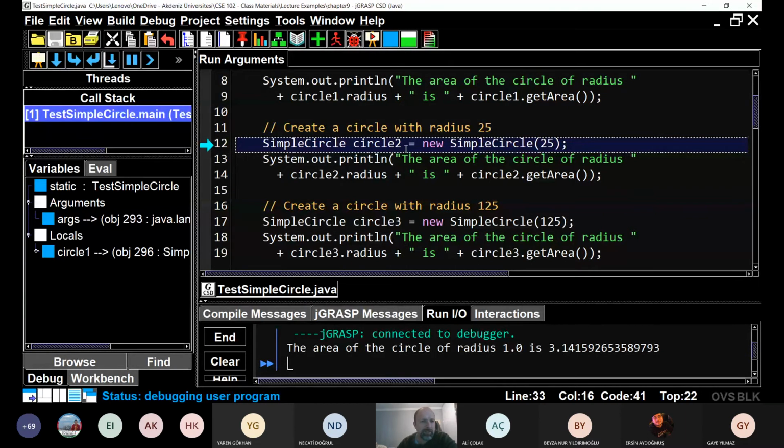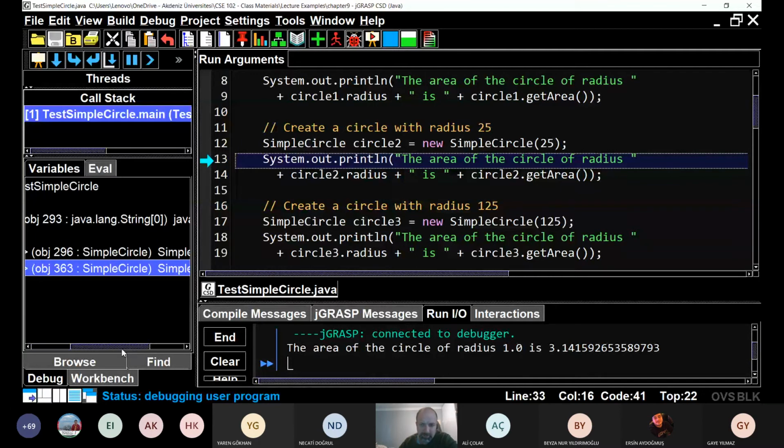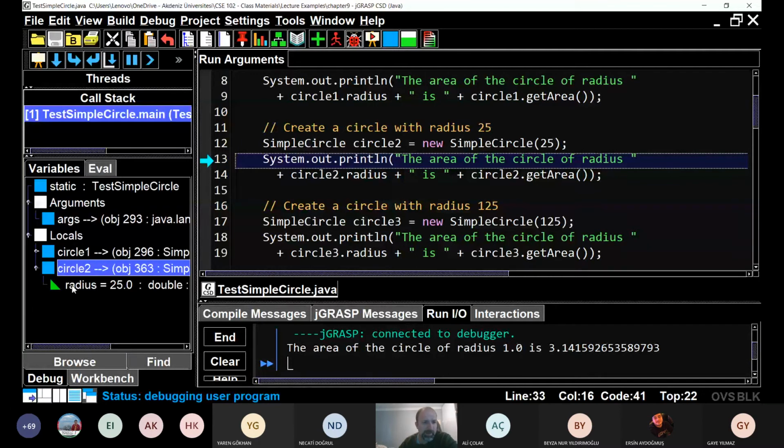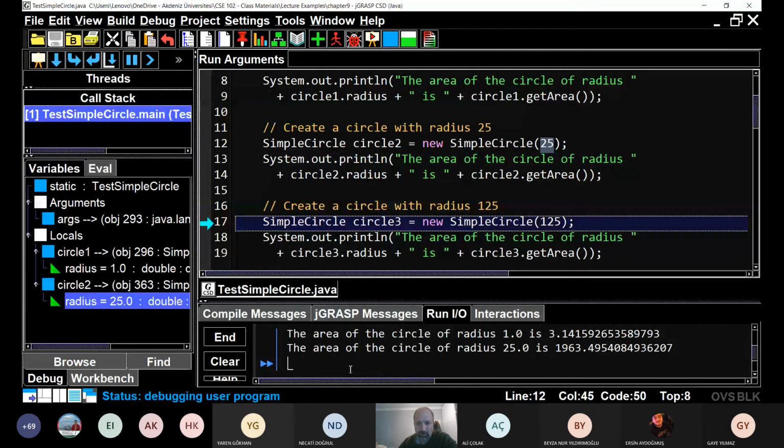So notice now when I create a circle 2, it's going to do what? It's going to create another variable called circle 2. It's an object. Notice its address is different. It's still a simple circle. Its radius is different from the other one, right? Because I gave it a parameter. I gave it a value here. So if I say what is the area of a circle of radius 25, it's whatever this is, 25 times 25 times pi. So let me step in on this one.